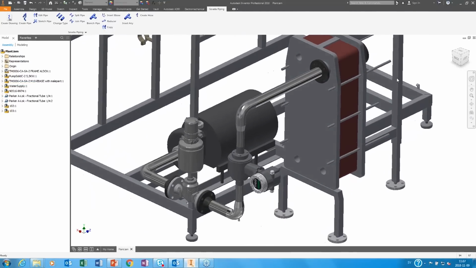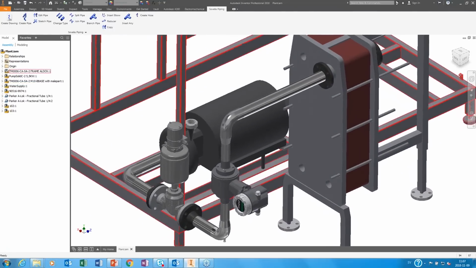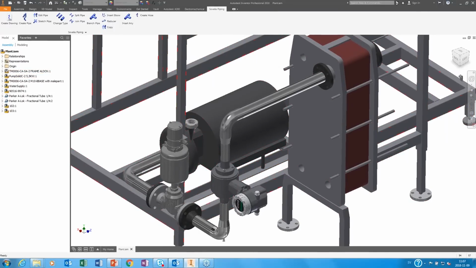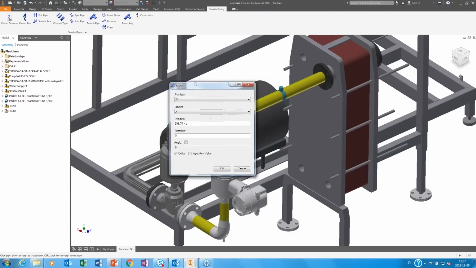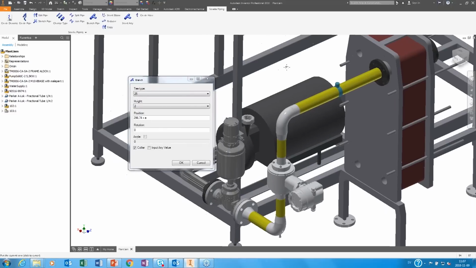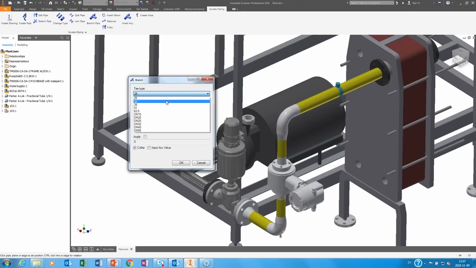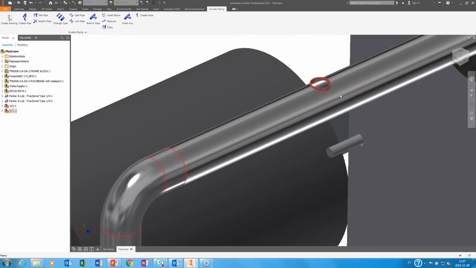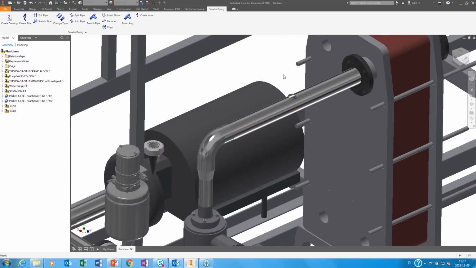So now I'm going to show you about branching a pipe. We have two functionalities in the branch pipe. If I select branch pipe and select where I want to have the branch, in this case, I have collar marked, so I can drag any size of a collar, not bigger than the pipe, and say OK, and it just drags a hole in that size.